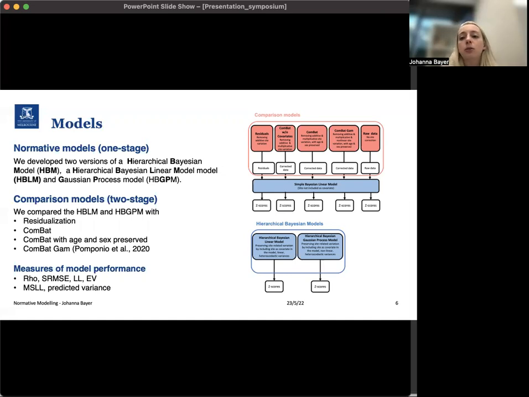The problem in comparing these two types of models, the normative and the comparison models, is that the output of these two types of models is very different. From the normative models, I get z-scores right away, but from the comparison models, I just get adjusted cortical thickness scores, basically adjusted for site. So what I did with these scores is pipe them through a very simple normative model, basically just a conversion to z-scores, in order to have z-scores at the end to compare the two. That's why I call these two-stage models, because I have these two stages, whereas the normative models are just one stage. I get z-scores right away.